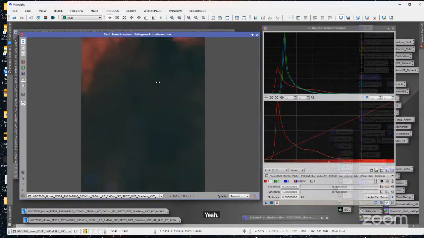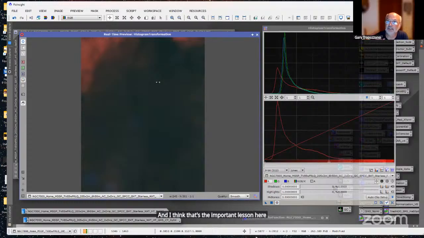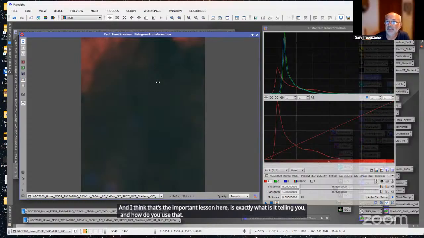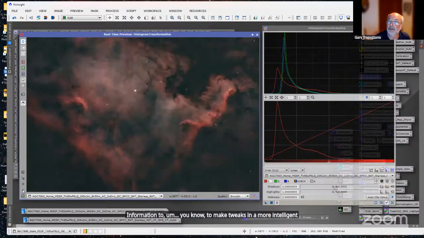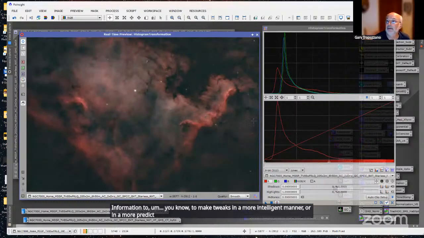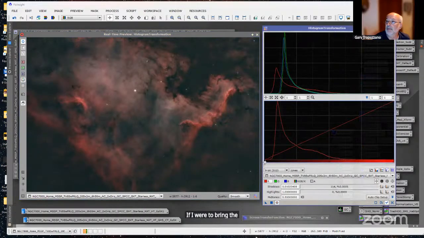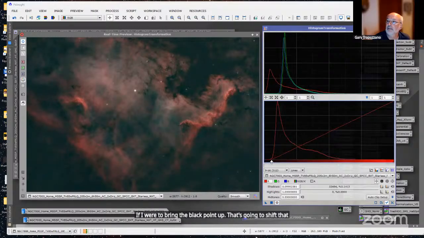I think that's the important lesson here: exactly what is it telling you, and how do you use that information to make tweaks in a more intelligent, more predictable, controlled manner. If I were to bring the black point up, that's going to shift that curve to the left. It's going to make those values even darker.